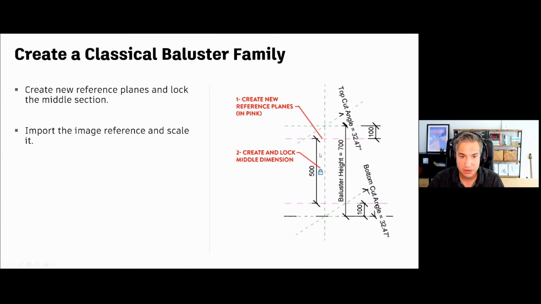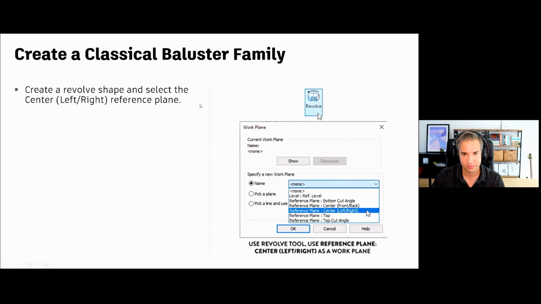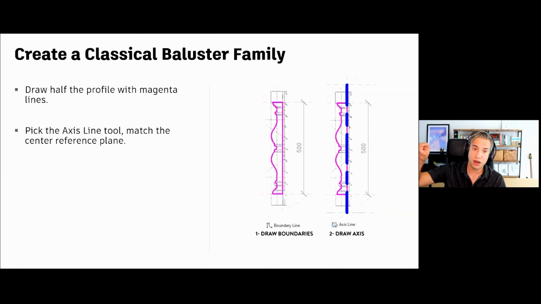And what I like to do immediately, especially in this case, is create new reference planes. I like to use a different color, in this case, a pink, purple color. And then I lock the middle dimensions to a value of 500 millimeters, which is determined by, obviously, the geometry of the baluster. Then use the revolve tool and make sure to use the correct reference plane. Then you can use the image as the reference and draw the profile of the baluster, just like in this image.